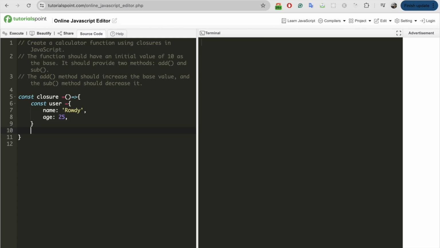Now in this function, I'm returning another function. Here I'll be console logging user.name. Then I'll call this function. Let's say fun equals our closure.